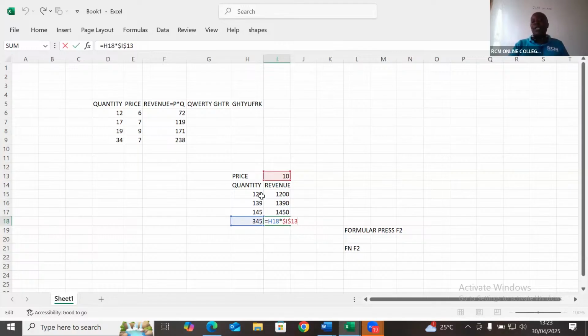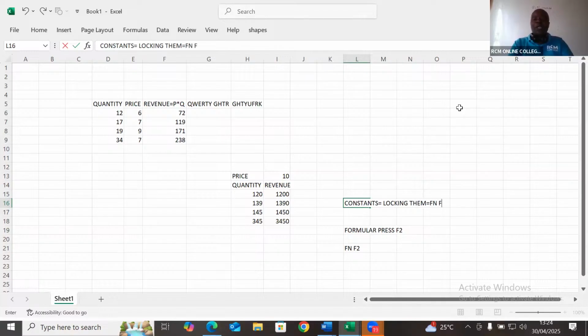But in this case here, you can see it maintained the 10 like that. So the 10 is a constant. Whenever we have constants, we shall always be locking them, and we shall be using, ladies and gentlemen, what we call function F2. Without knowing this, you cannot be able to know Excel. I would rather repeat here severally until all of us, ladies and gentlemen, appreciate.